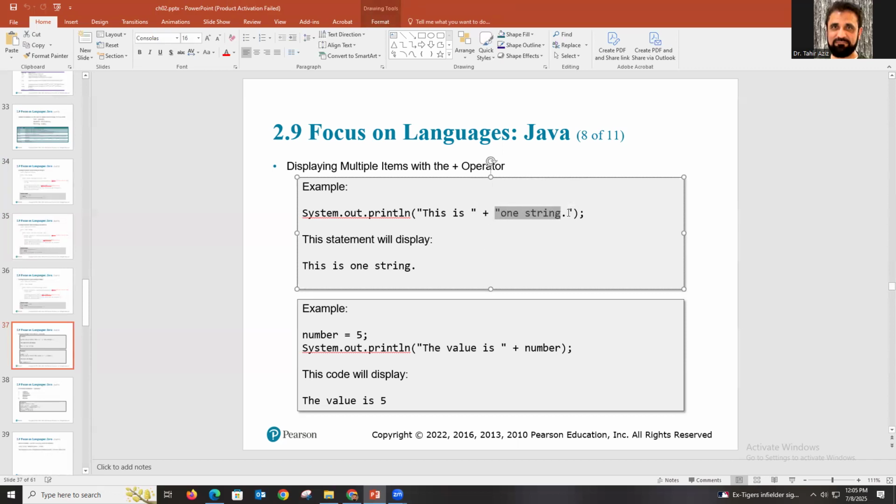Then one string. What does it mean? This is called concatenation. Concatenation means you're adding two strings together. You're not really adding them for mathematical purposes. You're just putting them together. You're joining them. So this is what the result is going to look like.